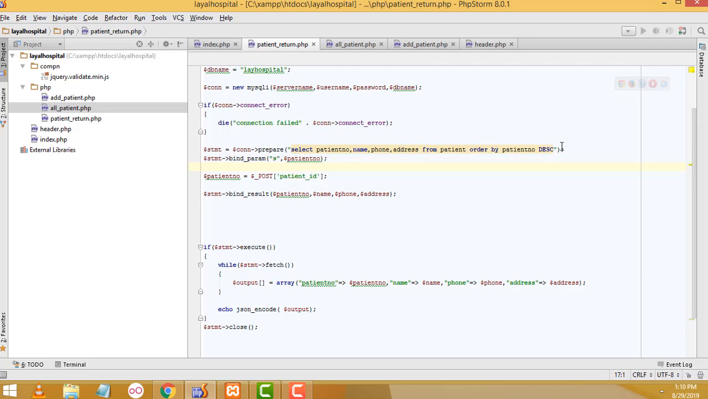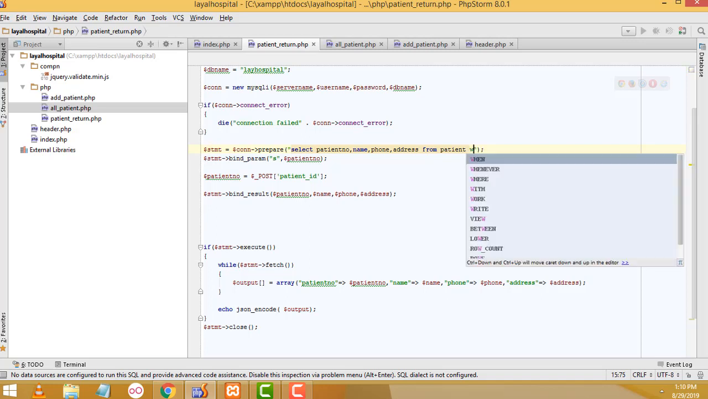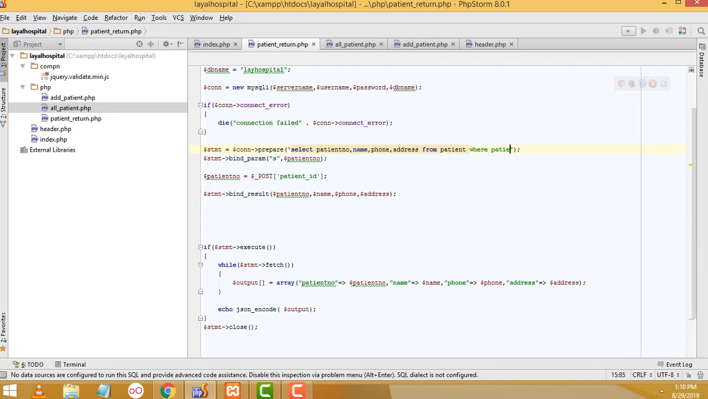Perfect, right? Here we have to cut this line. You have to check where patient number equals this. What is the ID? It's coming, it's assigned to the variable here, and you are passing it here. Now select patient name, phone, address from the patient table where the patient number is coming here. Its relevant record should be passed here.